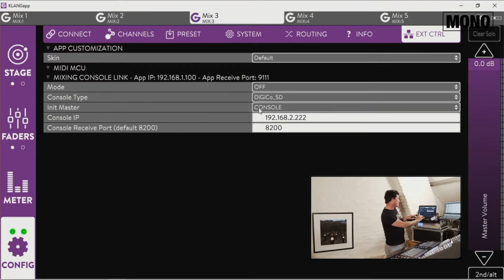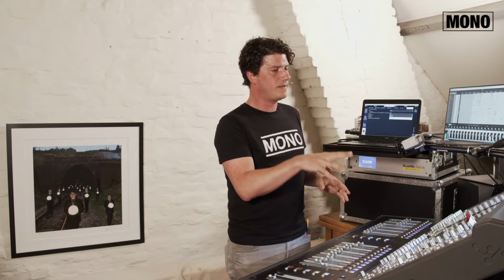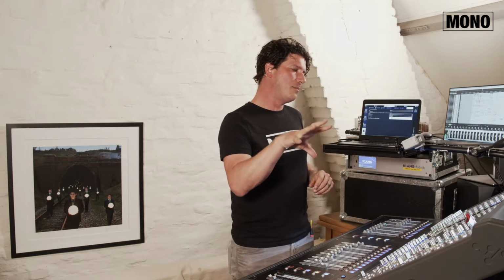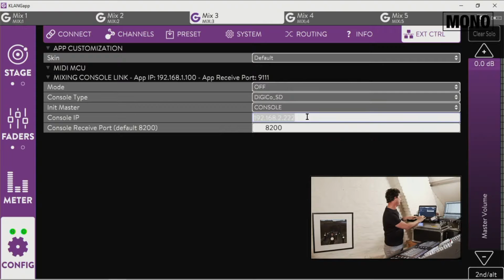The console type would be a DiGiCo. You can't choose anything else. Initial master would be the console. You can choose Clang, but in my case, I want the DiGiCo to be the master. So I choose console, because if there's a network that is not working anymore and the network fires up, I want the DiGiCo to be the boss and push the settings into the Clang and not the other way around. Very important. And here you have the console IP that we need to put in.